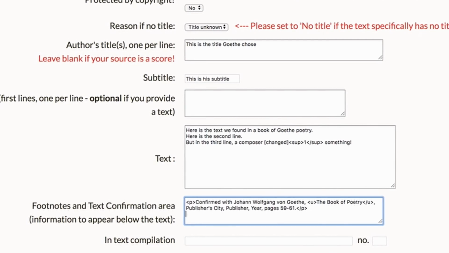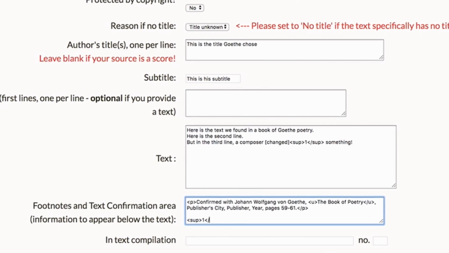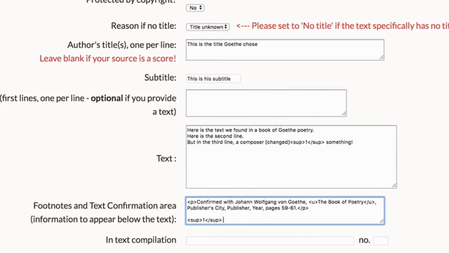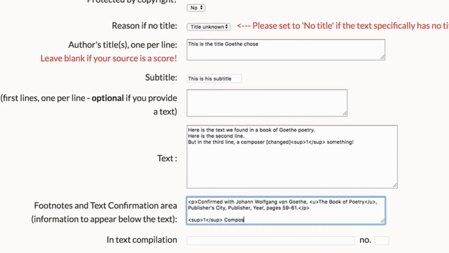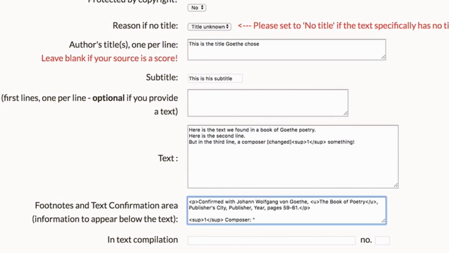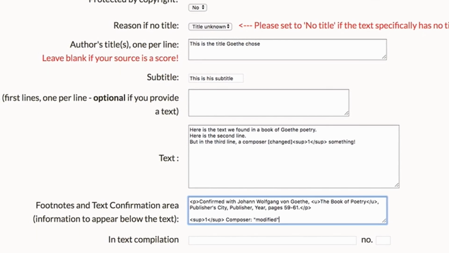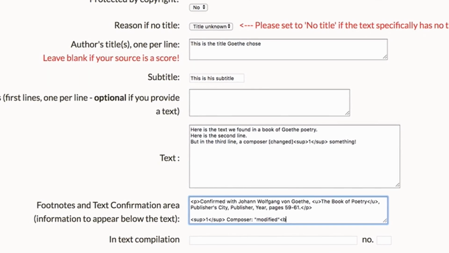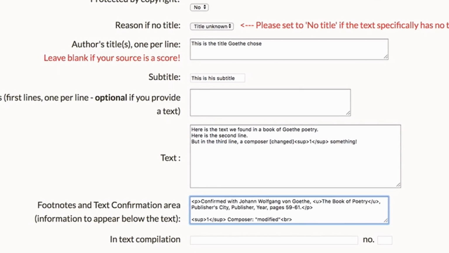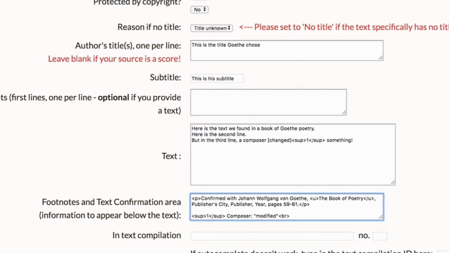For the footnote, we leave a blank line, then enclose the footnote number in superscript tags just as we did in the text. After a single space, we add the composer's name followed by a colon and a space. Then, in double quotes, we add the word or phrase that the composer changed. And finally, let's add a line break tag at the end, just the letters BR surrounded by angle brackets. This ensures that our notes do not run up against whatever information follows on the text page.